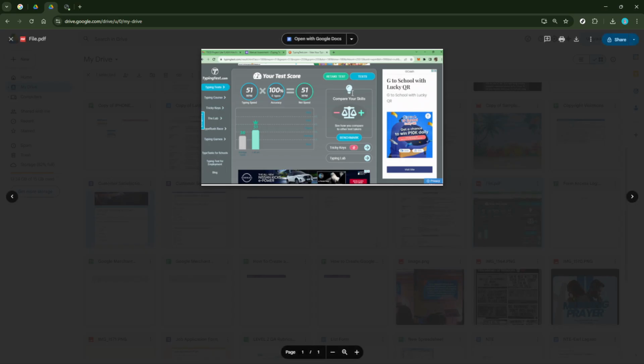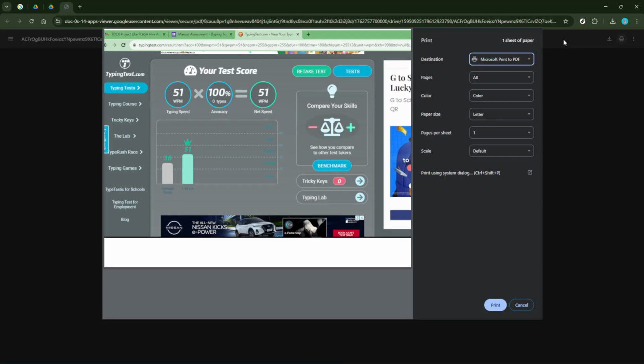Now, here's where the challenge usually begins. If the download option is disabled, as is often the case with view-only files, you have to take a different route. The trick here is to bypass the download restriction by printing the document. Head over to the top right corner of the screen, look for the printer icon, and click it. Alternatively, you can use the keyboard shortcut Ctrl+P if you're on a PC.